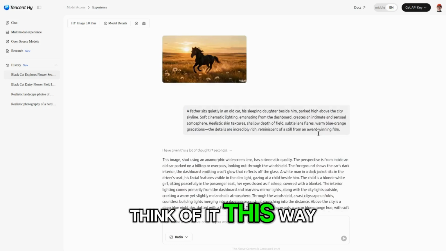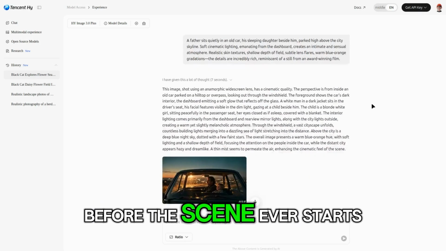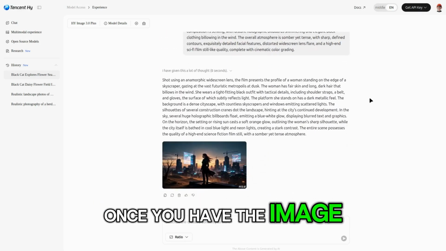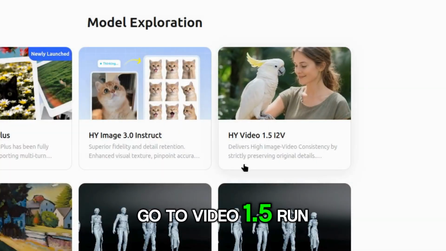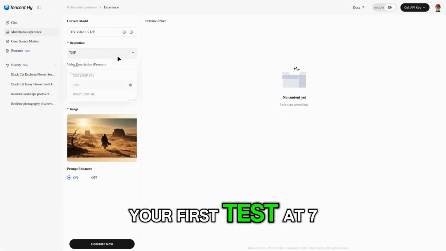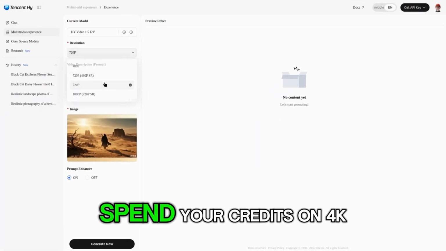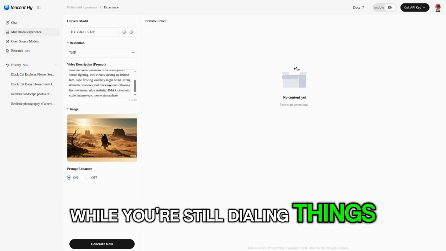At this point, think of it this way. You're locking the frame before the scene ever starts moving. Once you have the image you're satisfied with, go to Video 1.5. Run your first test at 720p. Don't spend your credits on 4K while you're still dialing things in.